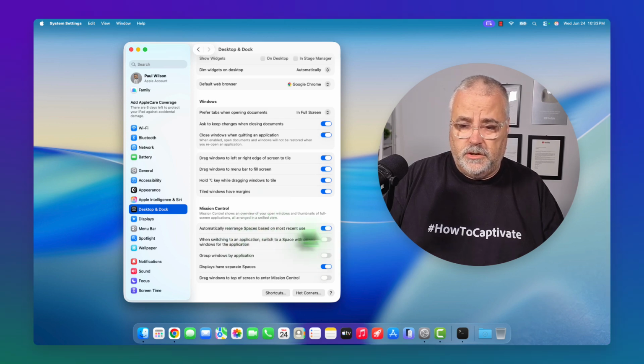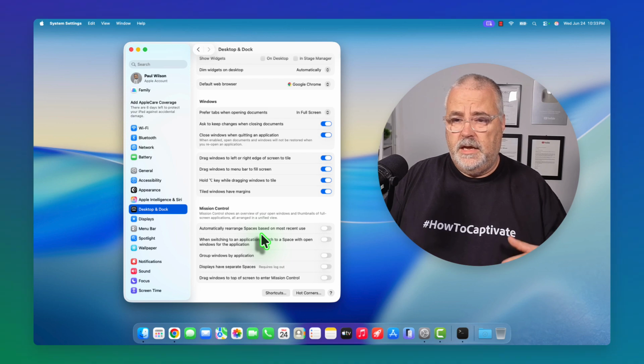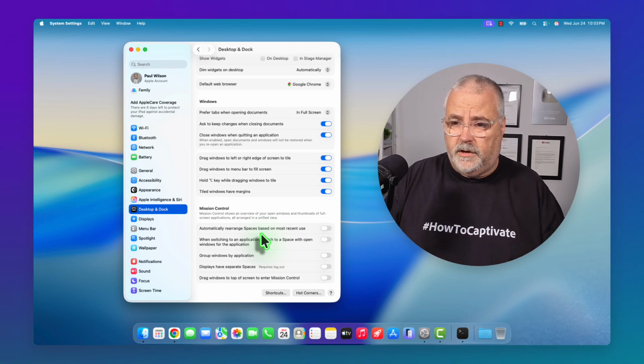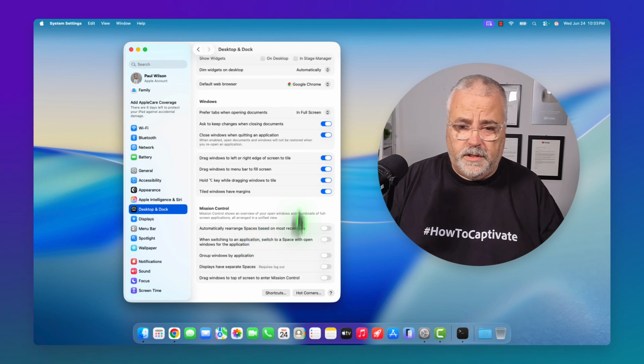So I'm going to turn off everything that relates to spaces. I don't want to see spaces. I like deciding where my applications are going to go on which monitor and so forth. So I'm going to go with these settings that you see here.